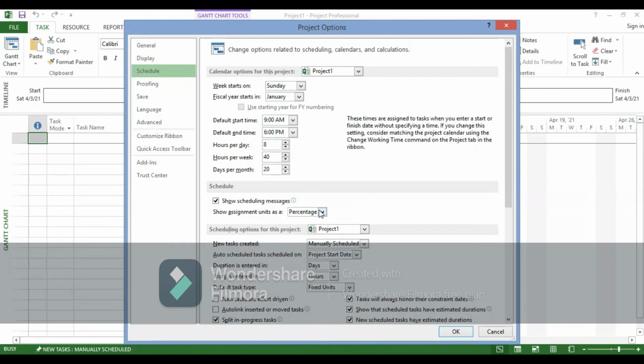Show assignment as either decimal or percentage. Now always we place it on percentage. How much accomplished? That's your throughput, your performance of the work being accomplished. So the schedule option for these projects, for that project specific or for all the projects, we need any new tasks to be created manually scheduled. Now always we have to be auto schedule. Auto schedule is the most preferable.